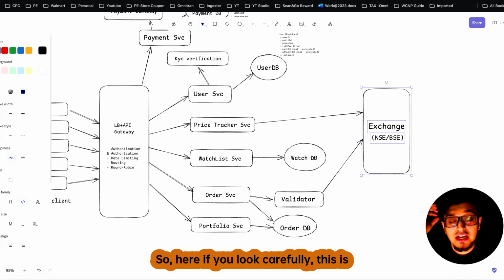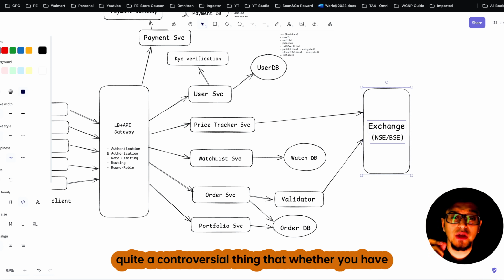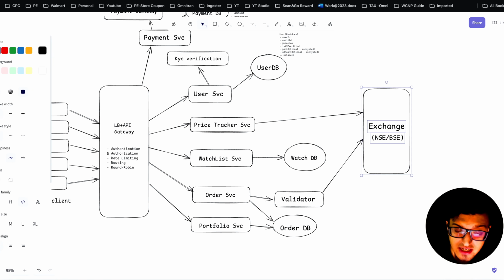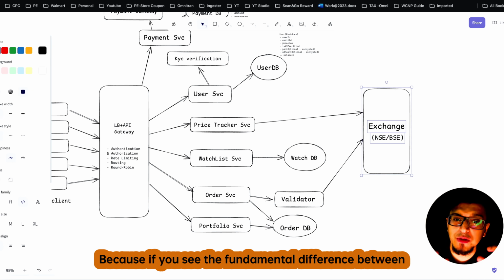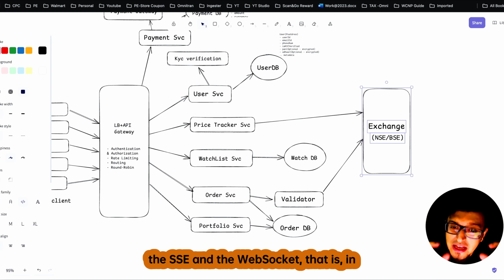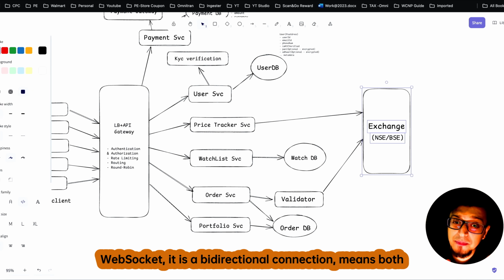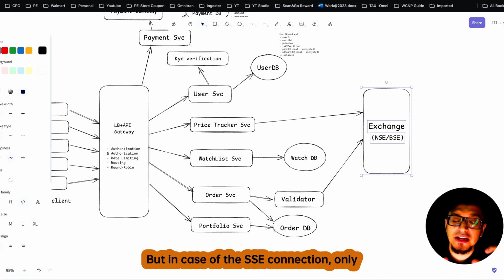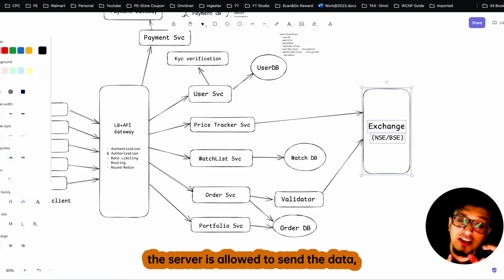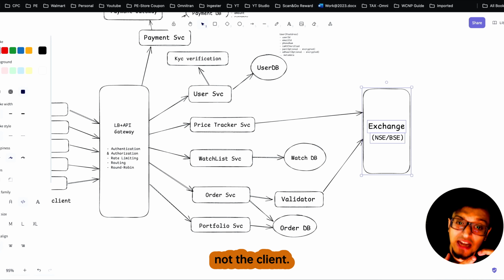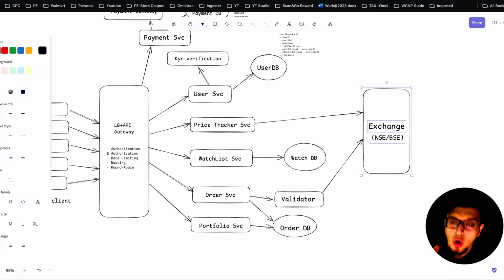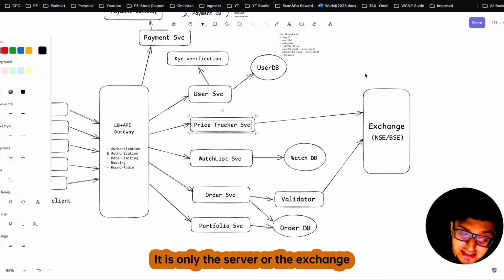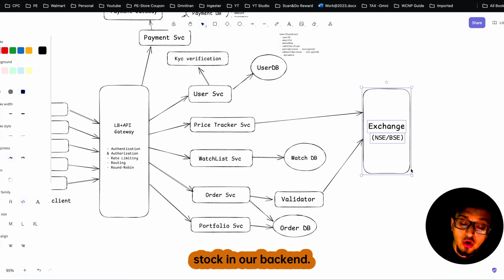So here, if you look carefully, this is quite a controversial thing: whether you go with a WebSocket connection or an SSE connection. The fundamental difference between SSE and WebSocket is that WebSocket is a bidirectional connection, meaning both the sender as well as the receiver can send data simultaneously. But in the case of an SSE connection, only the server is allowed to send data, not the client. And in our application, we do not have to send any data to the server. It is only the server or the exchange that has to send the updated value of the stock to our backend.